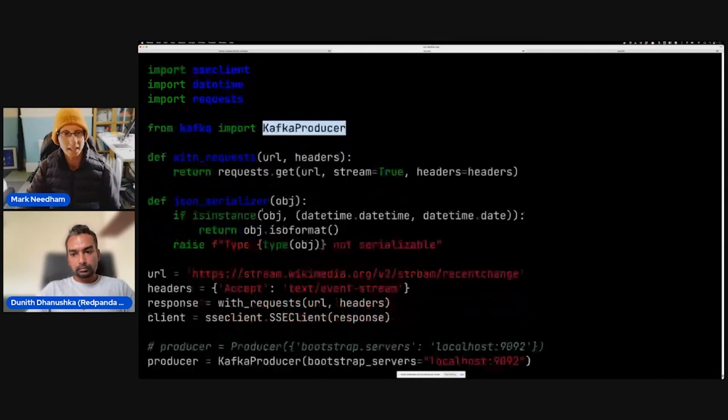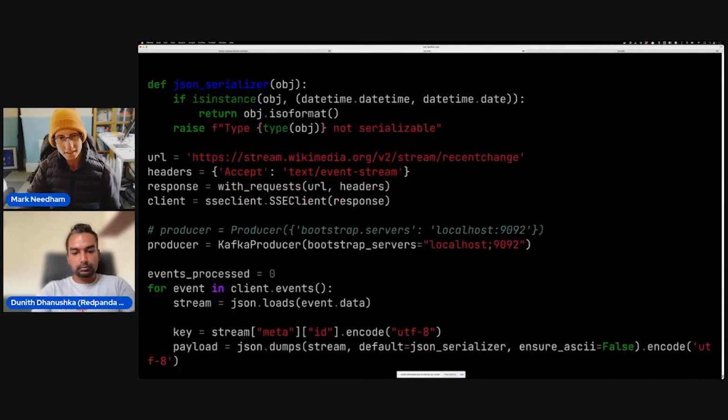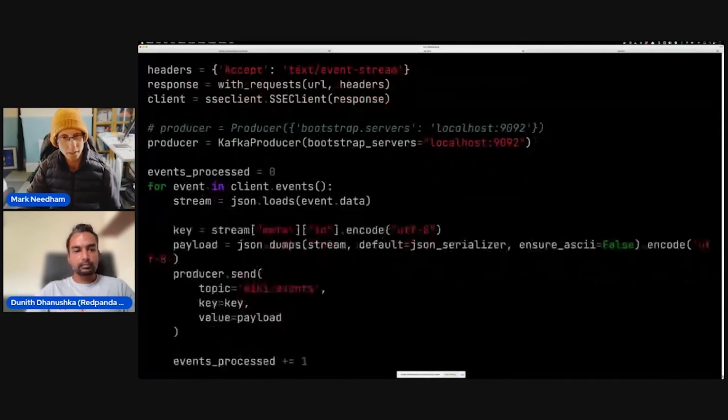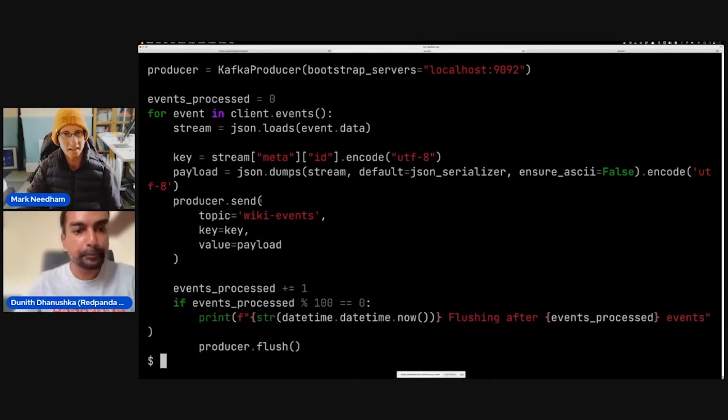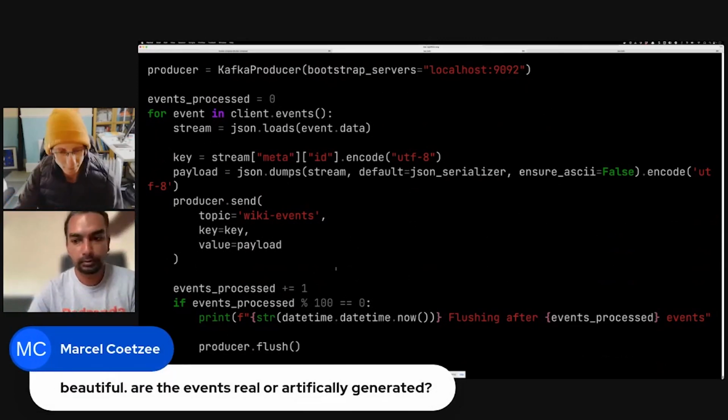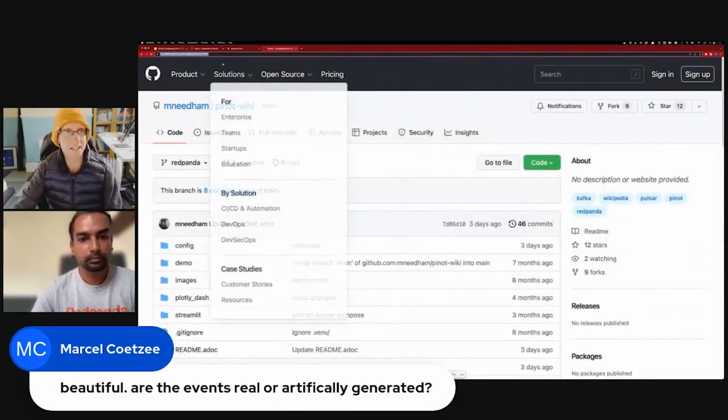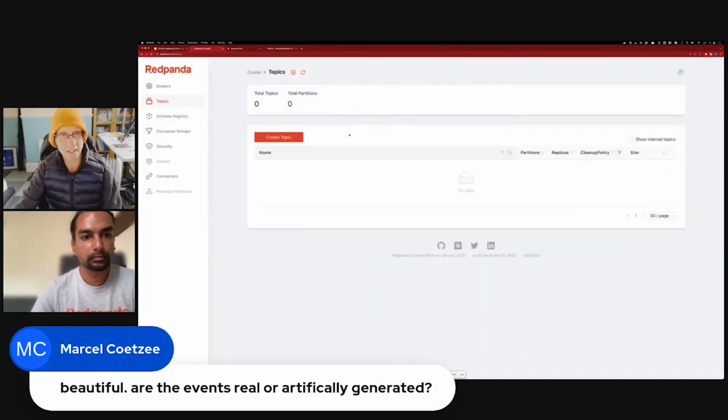So we say, hey, I want a Kafka producer. Tell it where my Redpanda is running. And then I can ingest the data into there. Before we do that, I guess we should create a topic there. So Dennis, I'll let you guide me through.